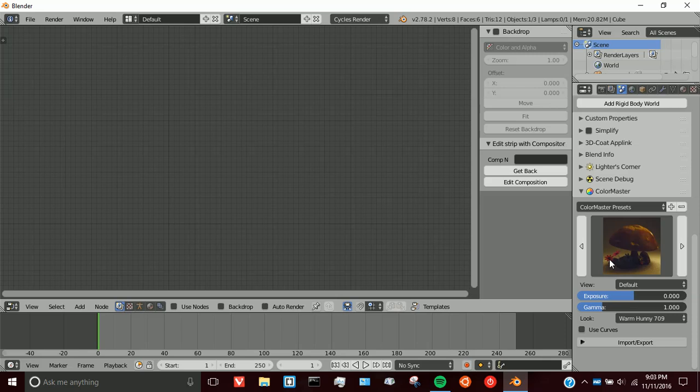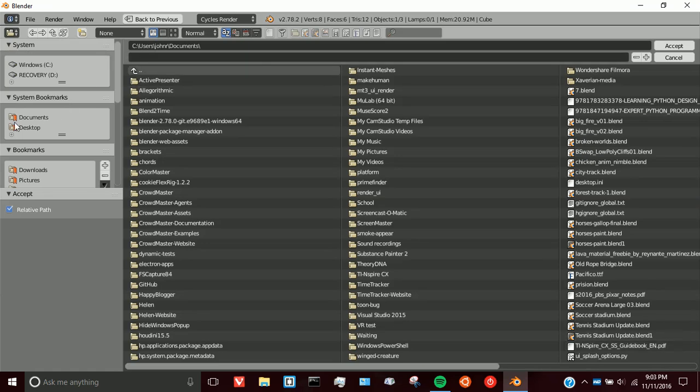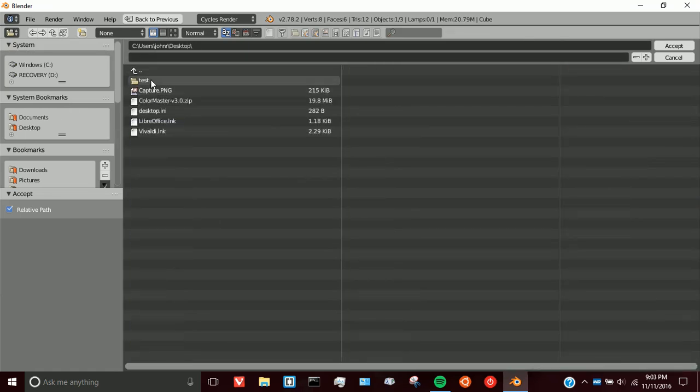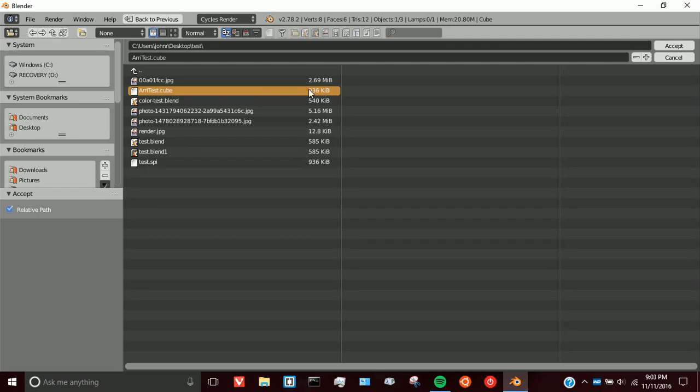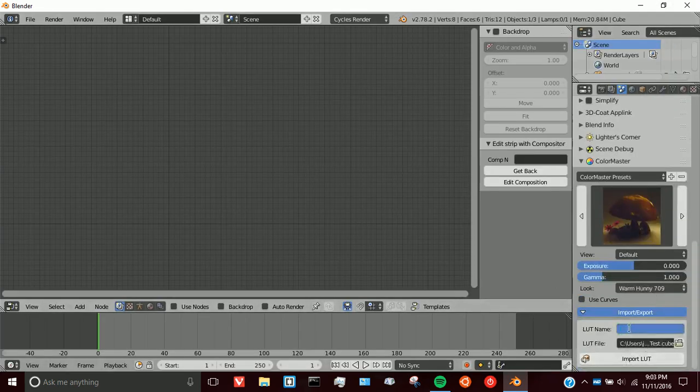Lastly, we have this import-export dropdown. This allows us to import our own look file that we can see here. So, if we go here, let's select a look file, again on my desktop. I have an ARRI look here, select that. I'm going to name it ARRI test, you can name it whatever you want, and then you click import LUT, and it thinks for a little bit. You see it says LUT imported.